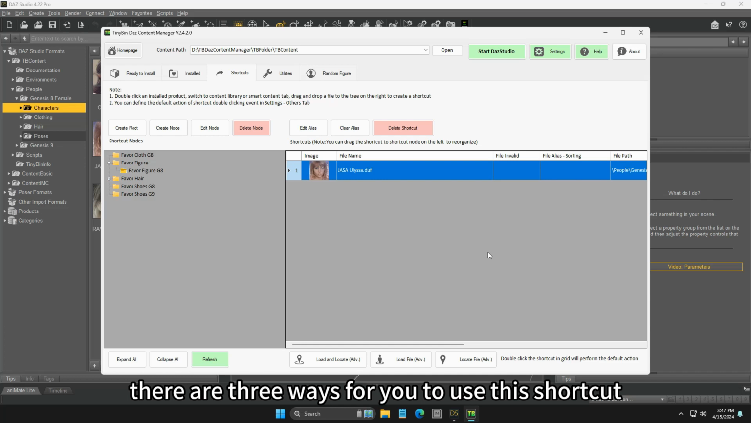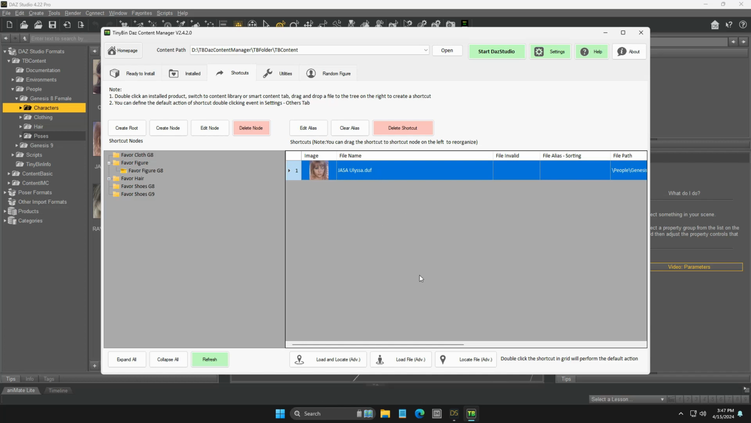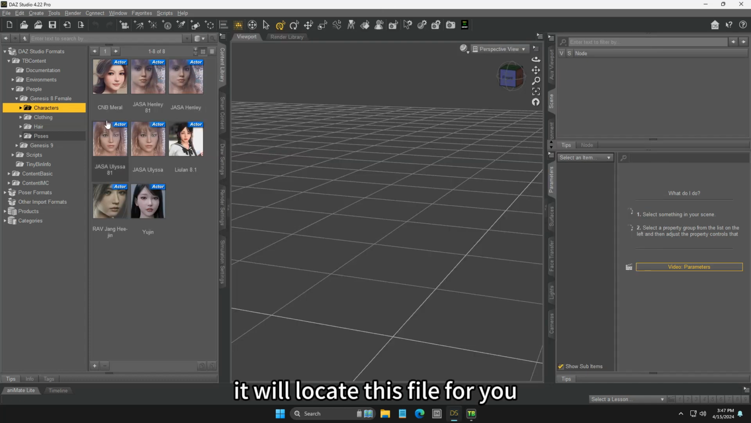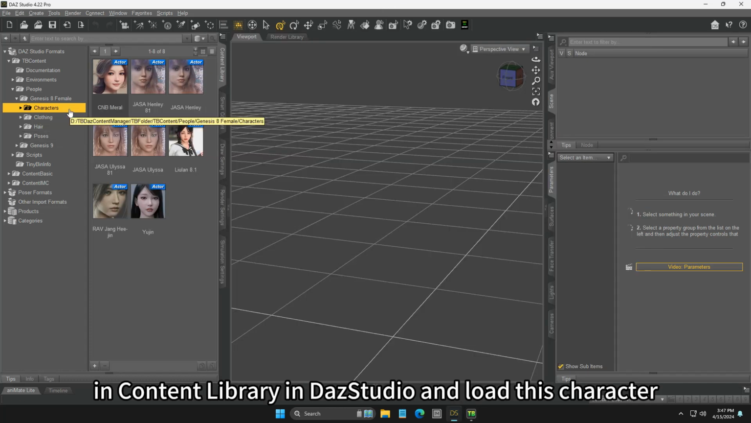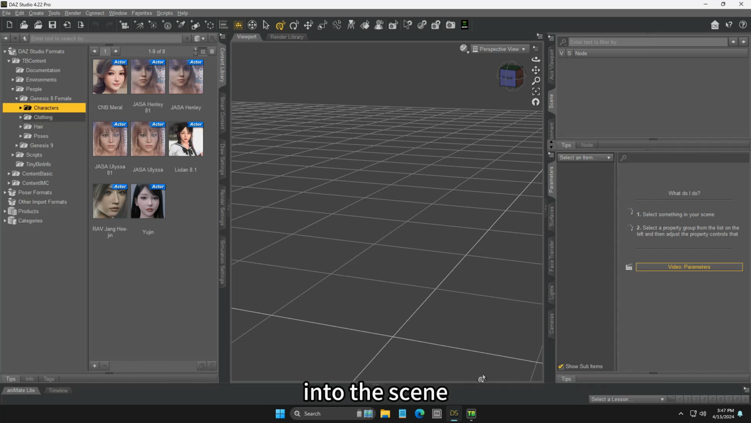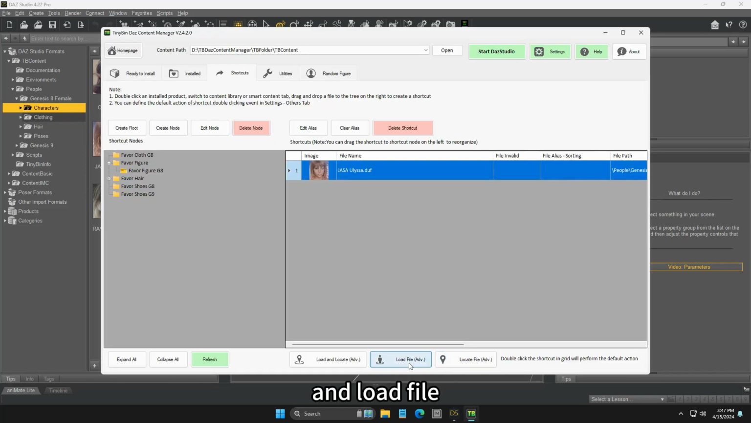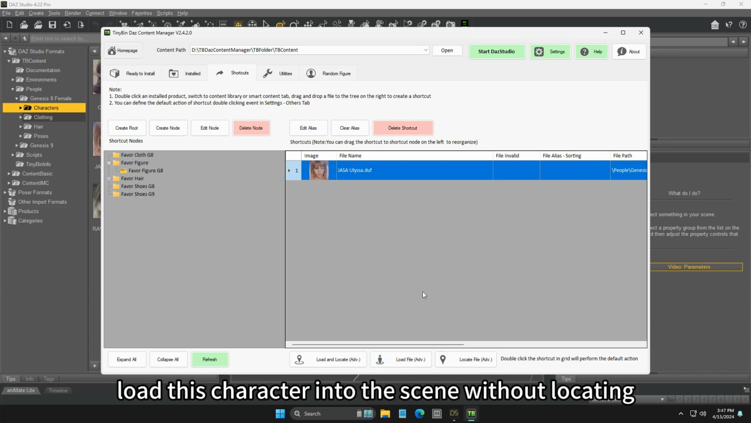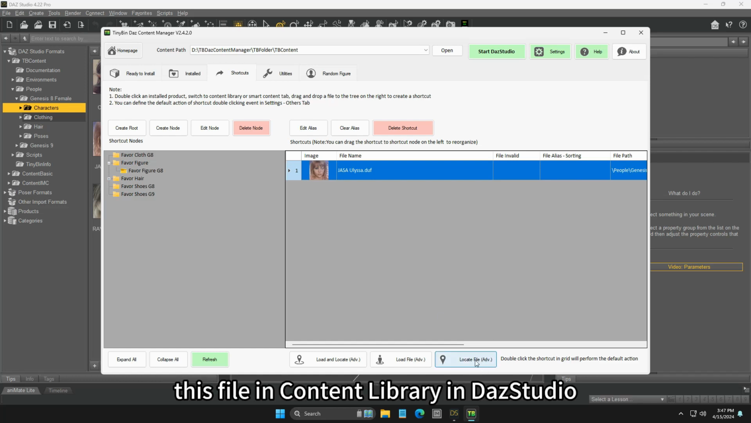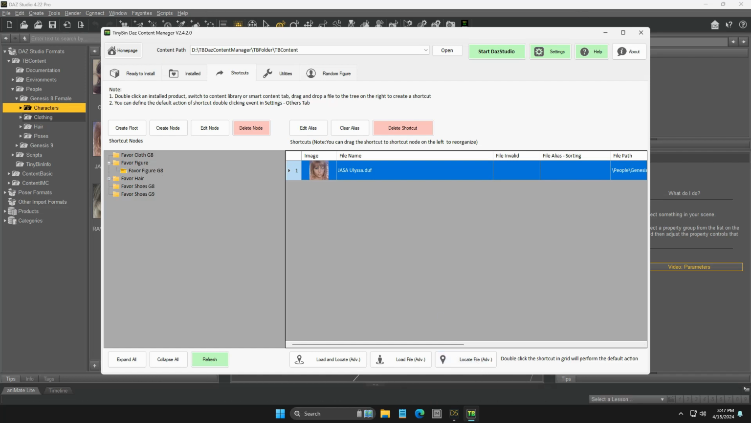There are 3 ways for you to use this shortcut. Please check these 3 buttons: load and locate, load file and locate file. Load and locate, if I click this button, it will locate this file for you in Content Library in DazStudio and load this character into the scene. Load file means just load this character into the scene without locating. And locate file locates this file in Content Library in DazStudio.